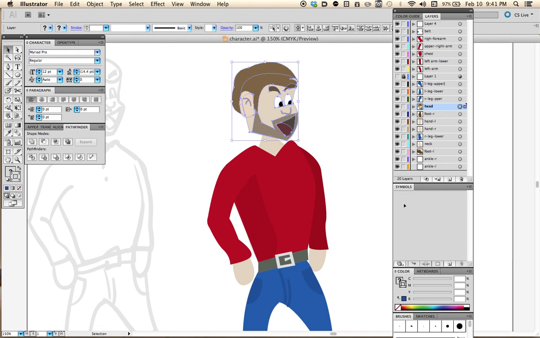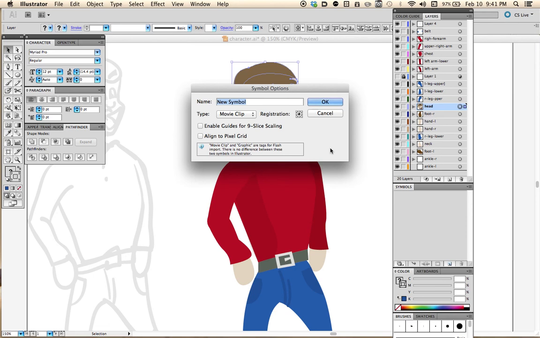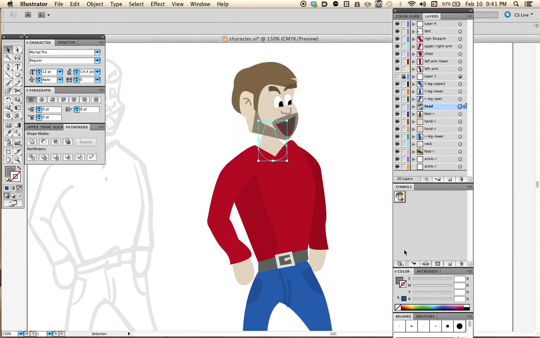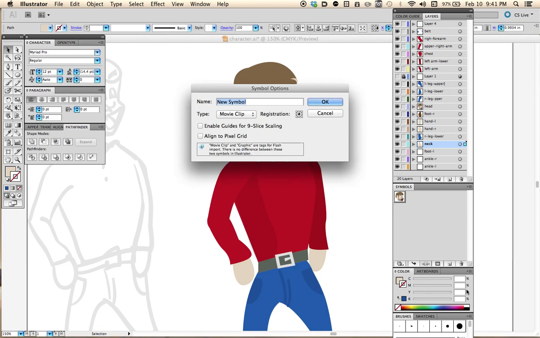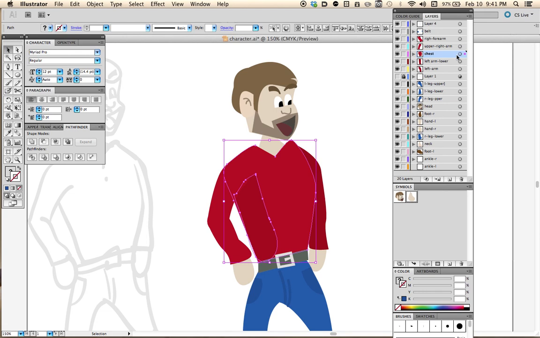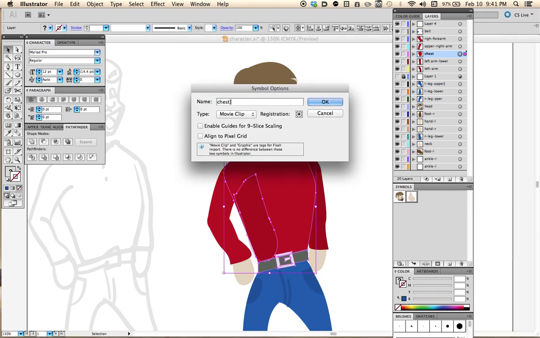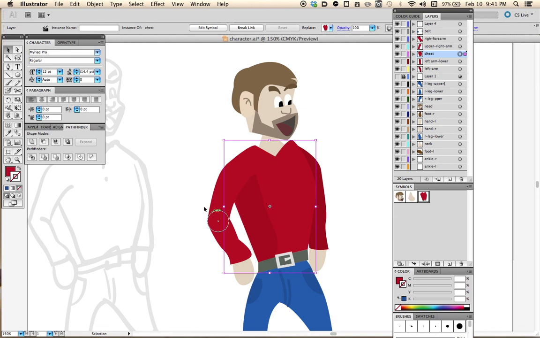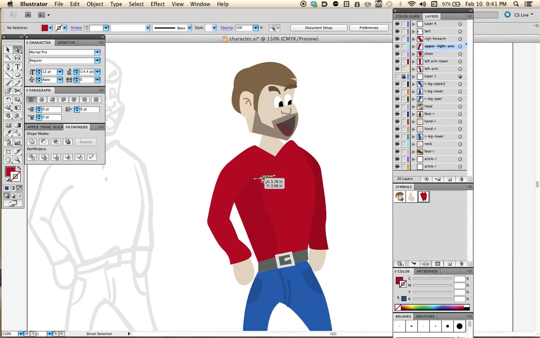So I've got my artwork selected. I'm going to click there. And it's going to create a new symbol. I'm going to name it head. Make them names that make sense. And we're going to leave it as a movie clip. Okay? So head, movie clip. Now I'm going to do my neck. Neck. Okay, now I'm going to do the chest. I'm going to make sure I have those selected there. And click on that dot next to it. Chest.